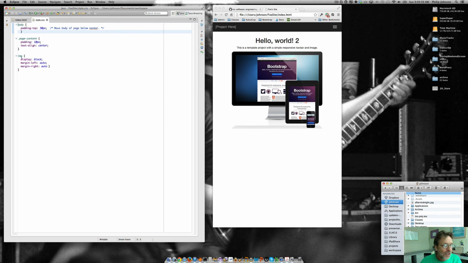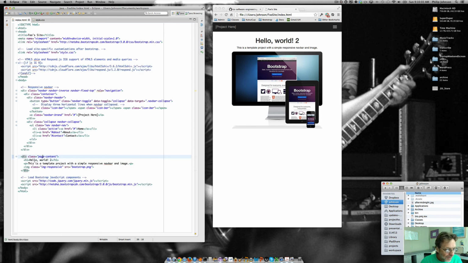The other thing is we have this image. We want this centered, and so that's how we do that. Everything else is, we've got this H1 Hello World. Get rid of the 2, it goes back to just regular. And then finally at the bottom of the page you can see we have these two scripts. Again, we're using HTTP URLs to load jQuery as well as the Bootstrap customizations for JavaScript components. So all that is available.